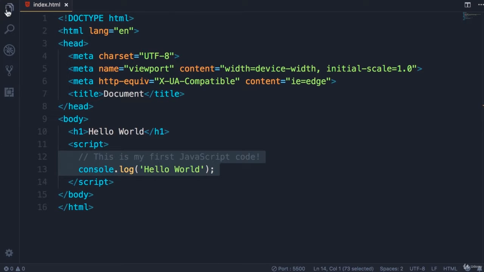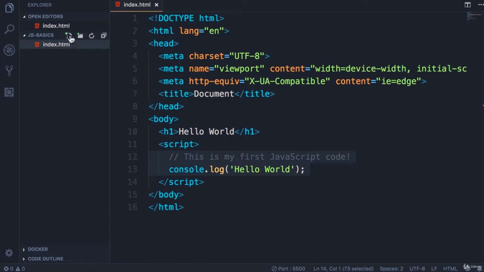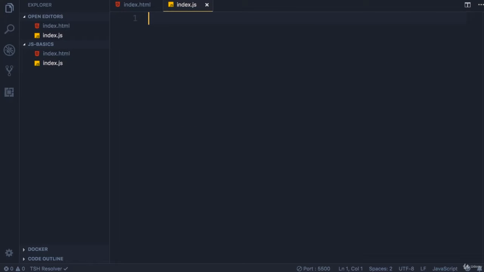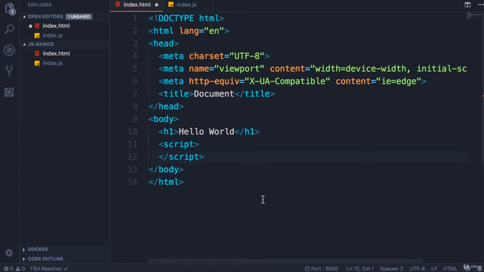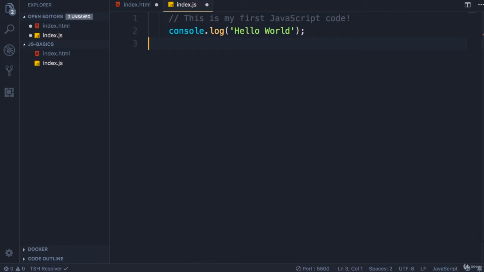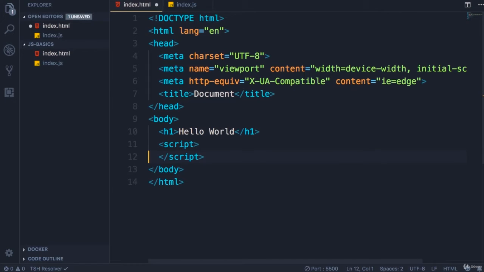So open up the Explorer window, add a new file, call it index.js. Now, back in index.html, cut all this JavaScript code here, and then paste it in index.js. Now, in this simple application, we have a single JavaScript file. In a real-world application, we have hundreds or even thousands of JavaScript files. Later in the course, you will learn how to combine these files into a bundle and serve that bundle to the client. Now, save the changes.